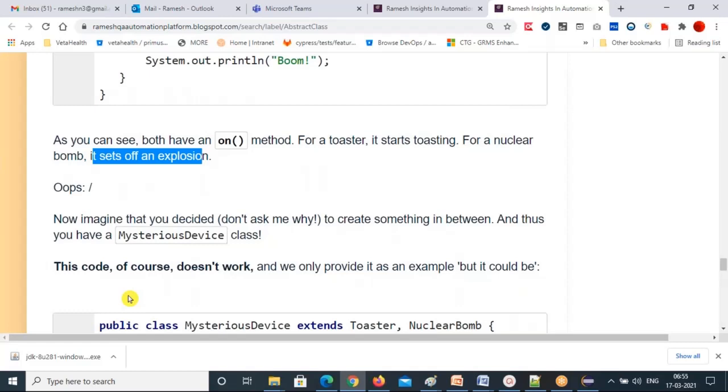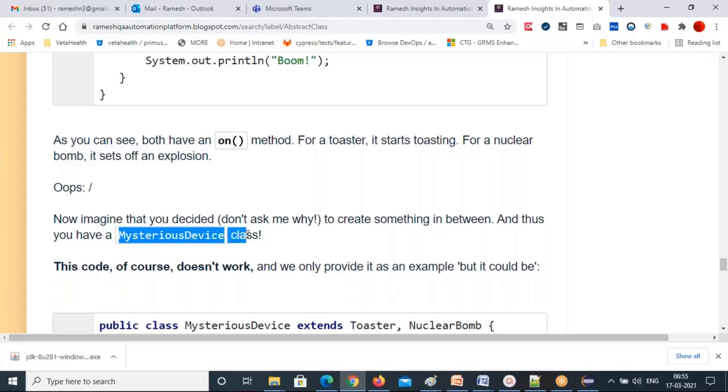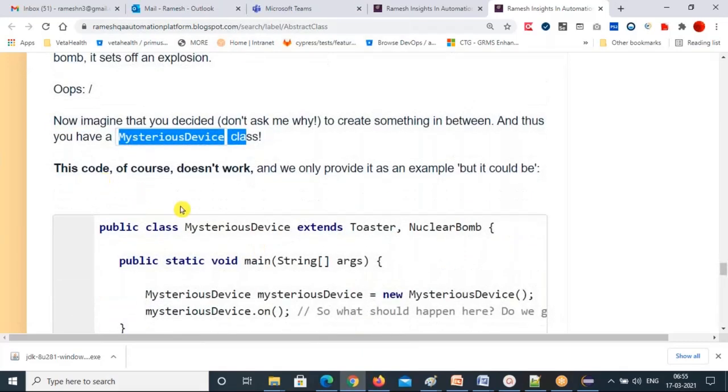Now you want to call them to create something in between, and thus you have the mysterious device class. So this is what we are creating. Public class MysteriousDevice extends Toaster, NuclearBomb.